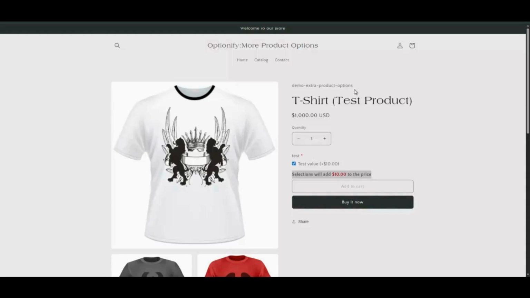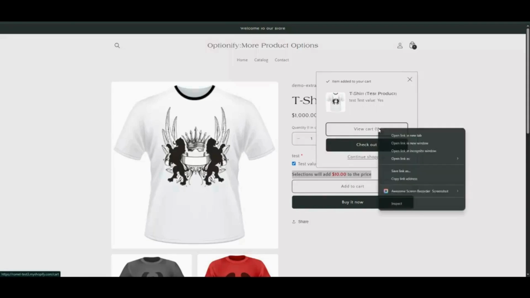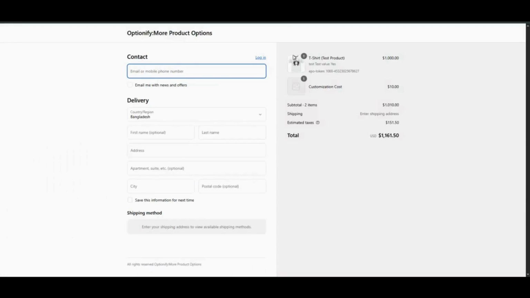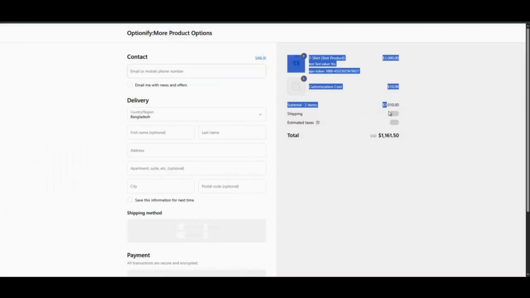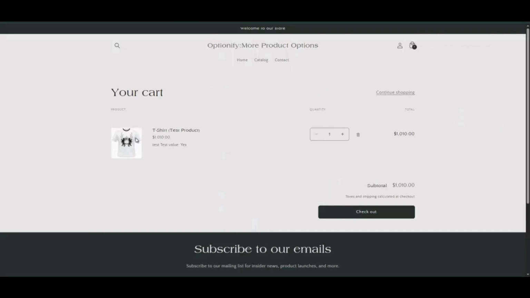Check the box. A message, Selections will add $10 to the price, will appear. Add to cart. Click the Add to Cart button. A pop-up will confirm the item has been added. View Cart and Checkout. Click on View Cart or the cart icon to go to your cart. You will see the product with the added option, and the subtotal will reflect the additional cost, e.g., $1,010. Proceeding to checkout will also show the updated price, including the main product price and the customization cost.